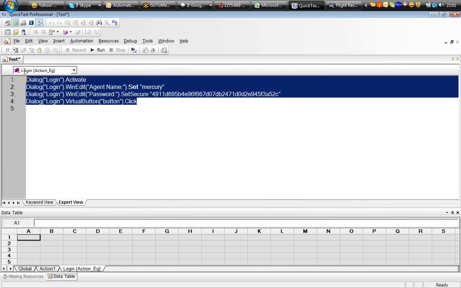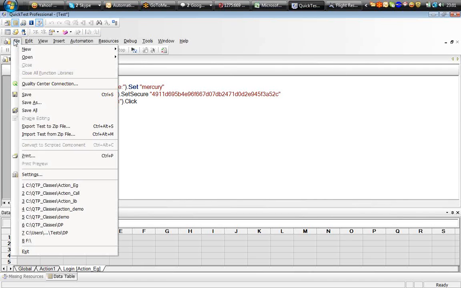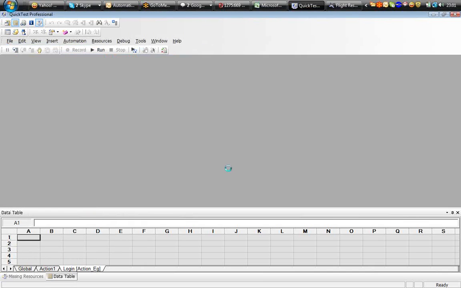Now the second thing is, in the last session we discussed output values, right?